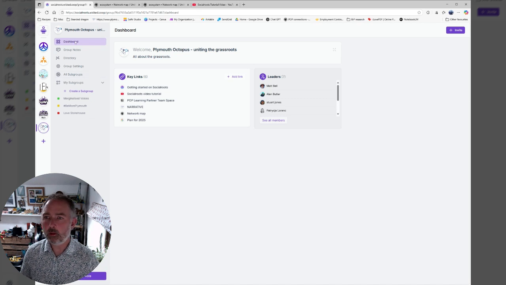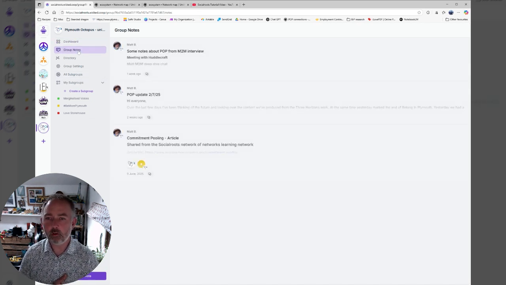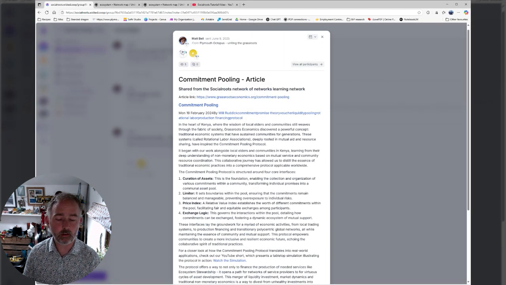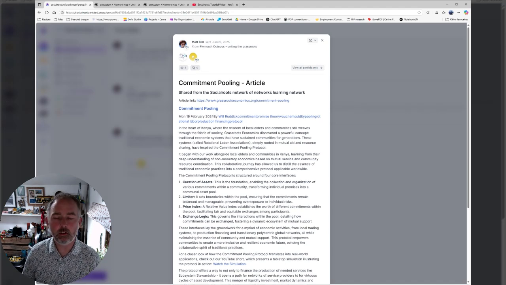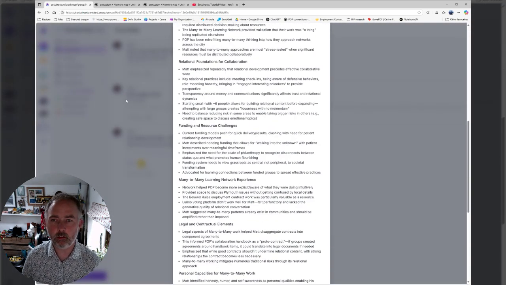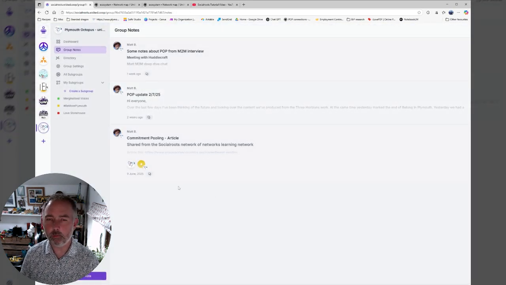So if we go down the menu on the left, we've got group notes. These notes are updates, periodic news that is going to be helpful for group members. At the same time, you can see that this note has been posted to two groups. It's been posted to the main Plymouth Octopus group, but it's also been posted to one of the subgroups, Be More Plymouth, that has been set up. And you can see the types of notes that I've posted here. I've posted a general update 2 weeks ago, and I've posted some notes from a meeting that I thought was relevant to the POP team.